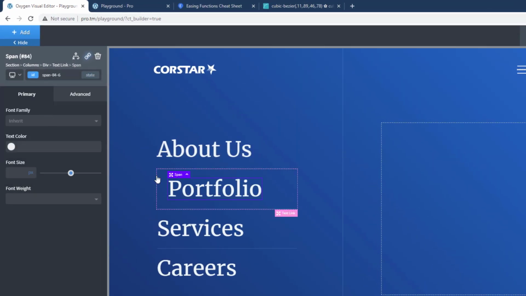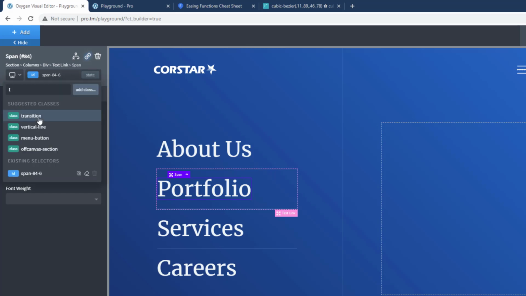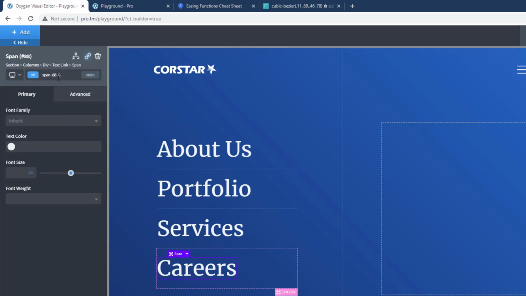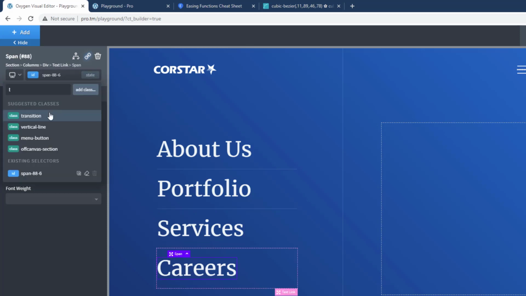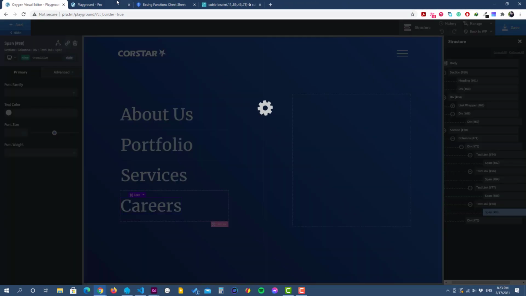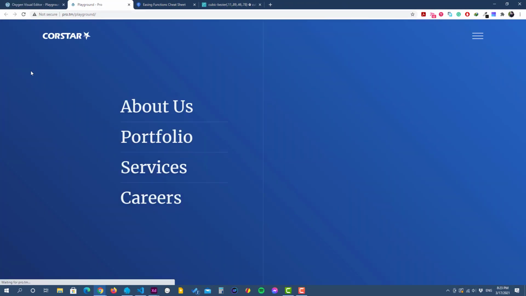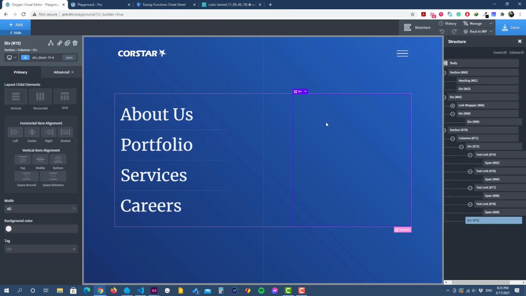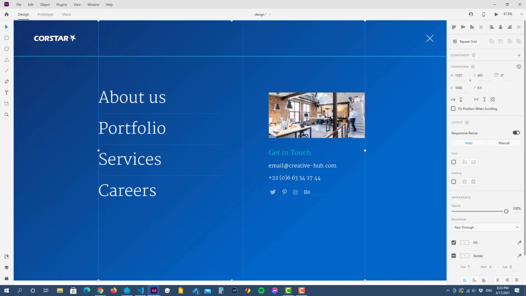Transition here, and finally the last one, I will add a transition here. So if I save now and refresh, you will see we have this smooth transition on our menu links. That's it. Now I will continue and add the contact information here.